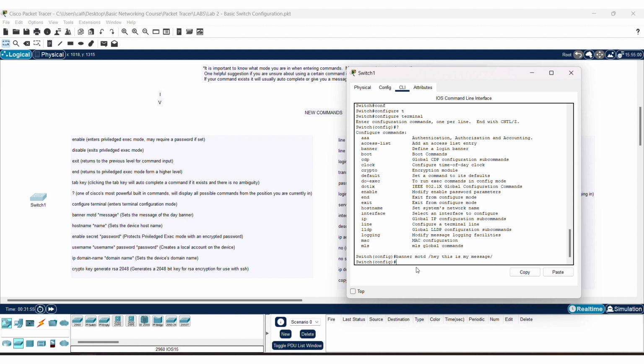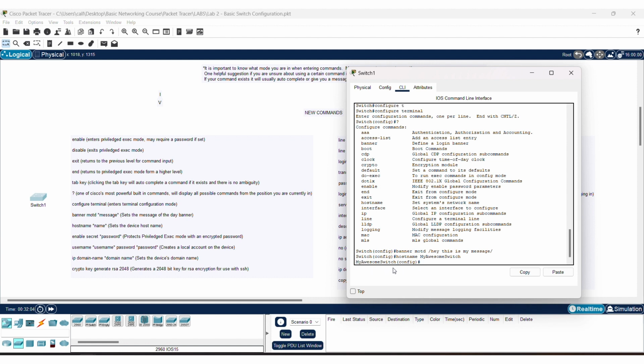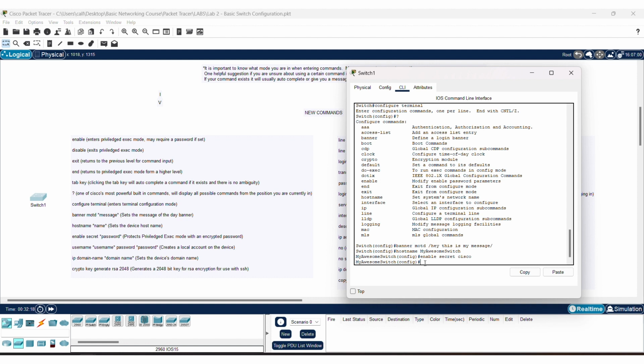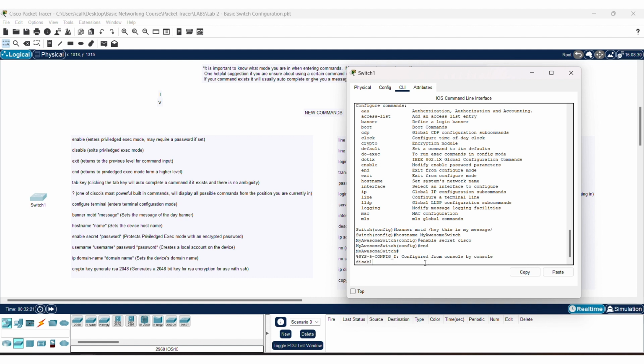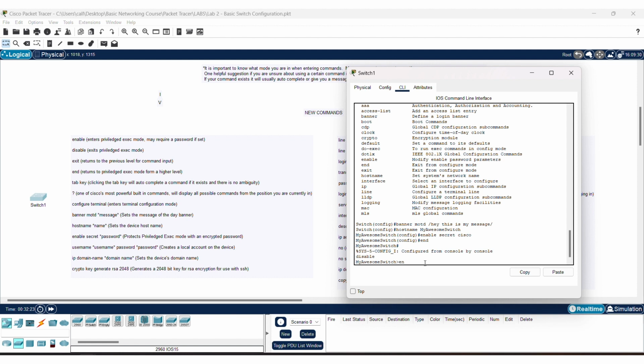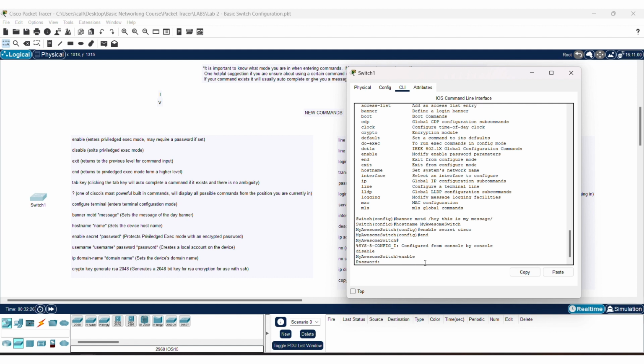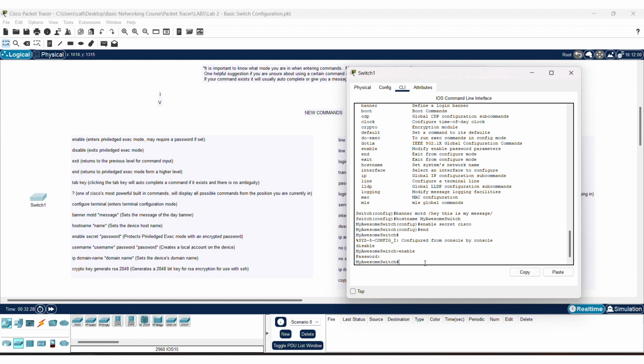Also, there's a hostname command that we can use to change the host name of the device. Let's say I want to change it to my awesome switch. You can see it changed the host name right there. We can put a password on the enable mode by saying enable secret. We'll just put our password as Cisco. And so now if we were to exit out, and now we're in user exec mode, if we wanted to get into privileged exec mode, it's going to prompt us for that password. And there we go.